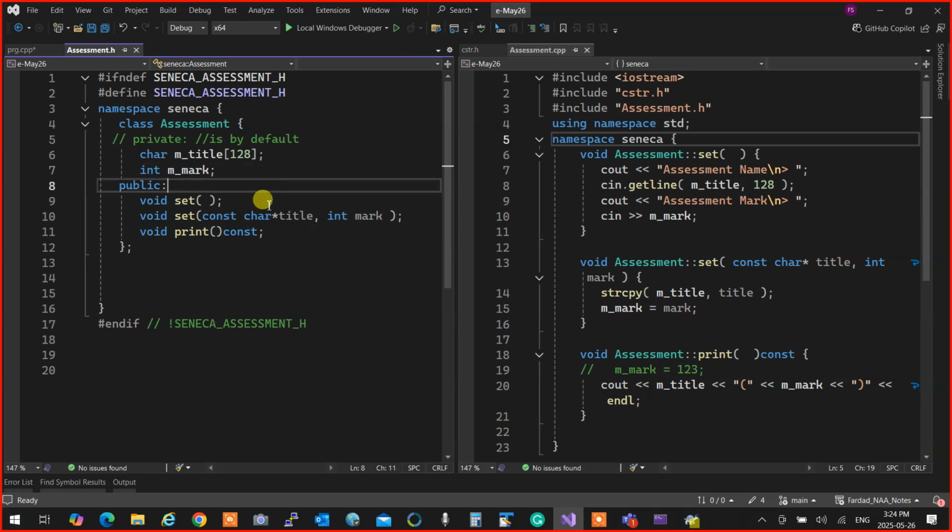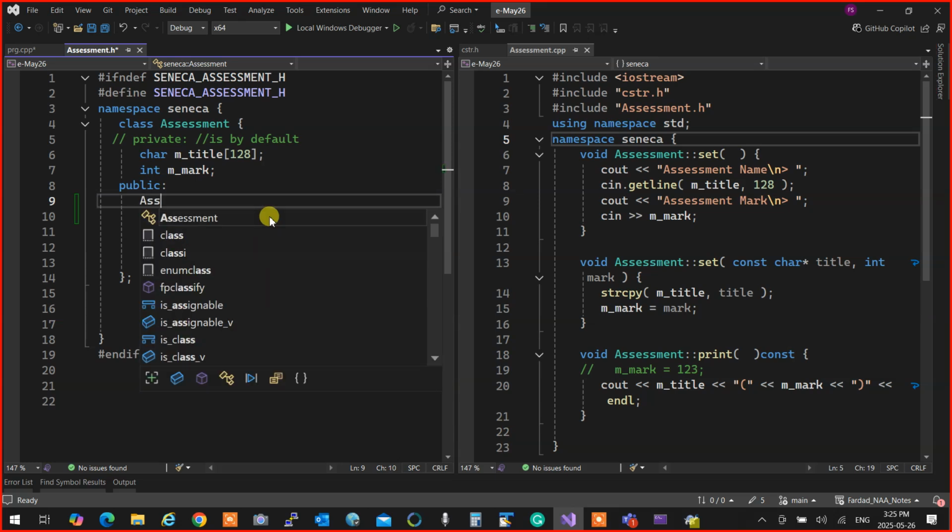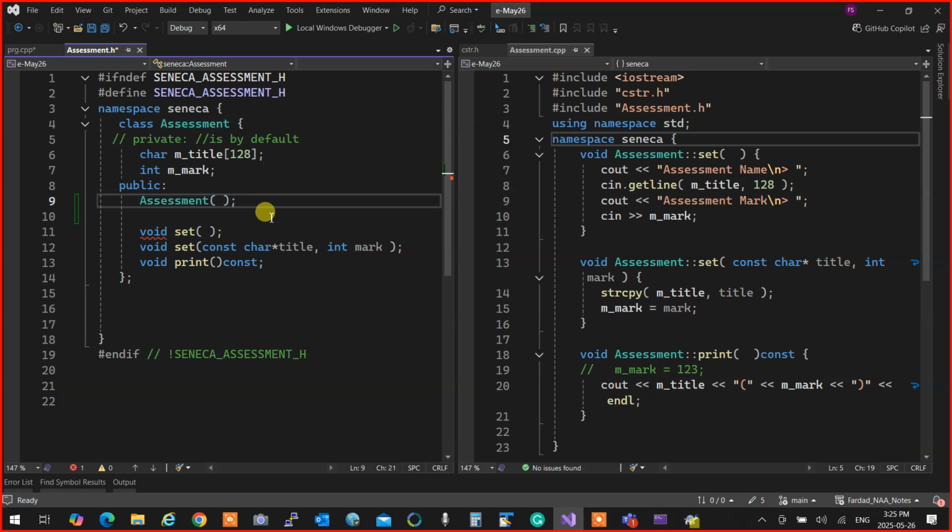These special procedures are called constructors. A special procedure carries the name of the class. And they don't have a return type because they are not functions. They don't return anything. They are just being called to set up your class when the class is created. So in here I can say assessment and put nothing in here. That means a default constructor or a no argument constructor.